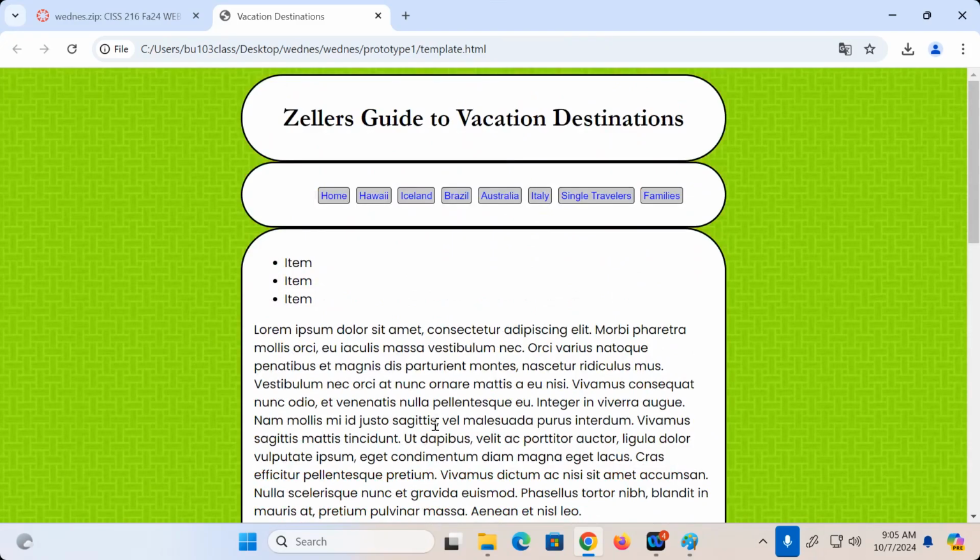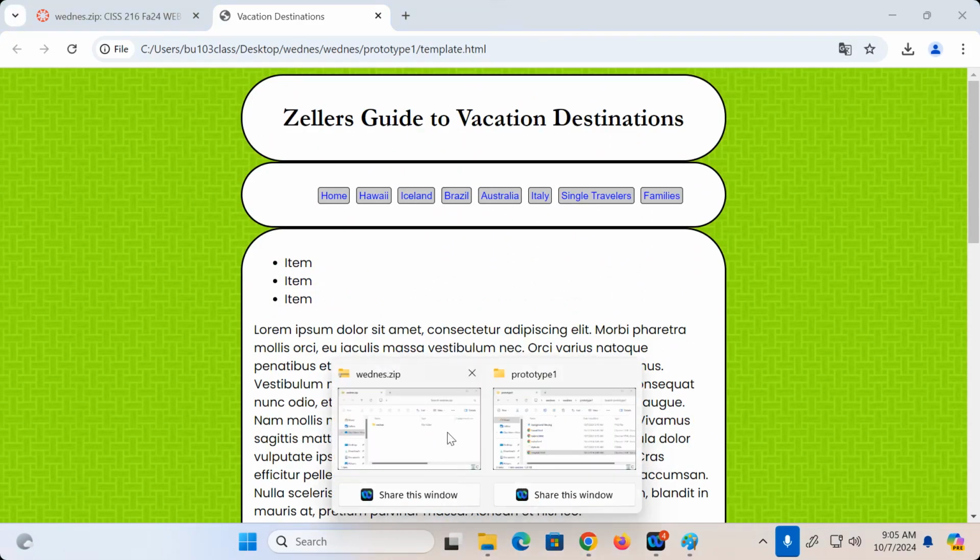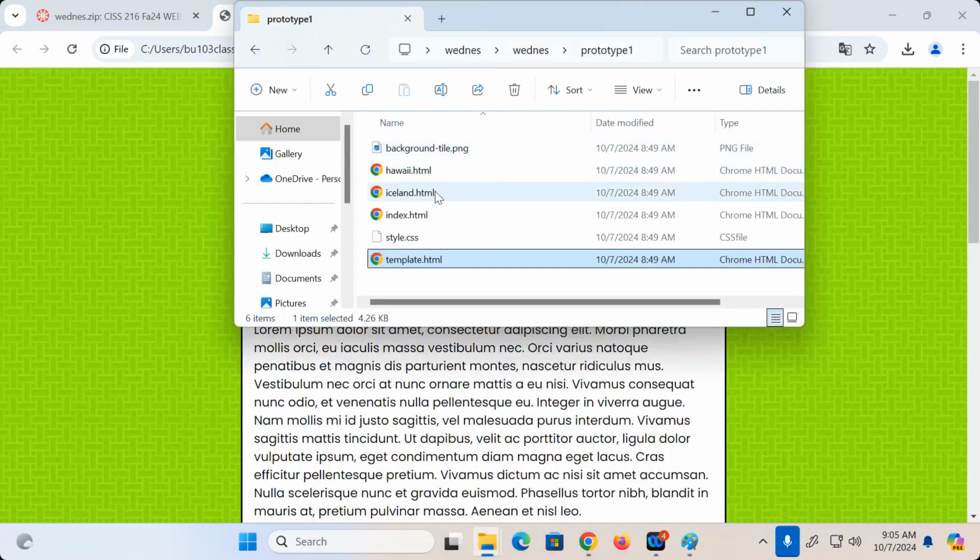So I made this page a template. I got everything set. What I'm going to do after that is clone that template and come up with the individual pages. So I'm going to copy that template and create Hawaii.html, Iceland.html, and index.html, my 3 prototype pages.